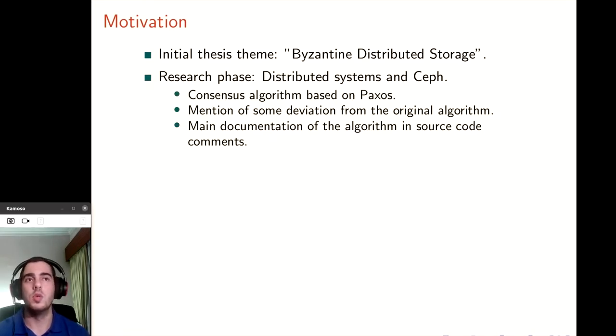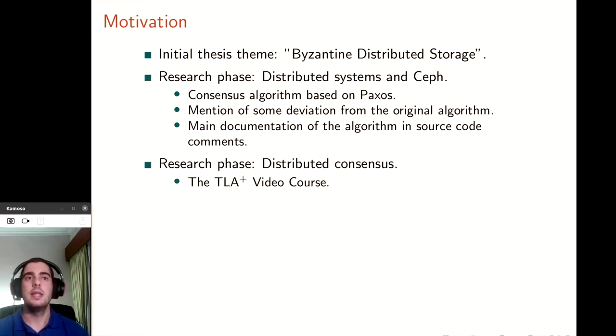The first step was to research about distributed systems and Ceph. I found out that Ceph uses a consensus algorithm that is based on Paxos. They mentioned some deviations from the original algorithm, and the main documentation of the algorithm was in the source code comments. Then my next step was to research about distributed consensus. For that, one of the main resources I used was the TLA video course, where Neves and Porto explains the TLA language, and one of the examples he gives is for the Paxos algorithm.